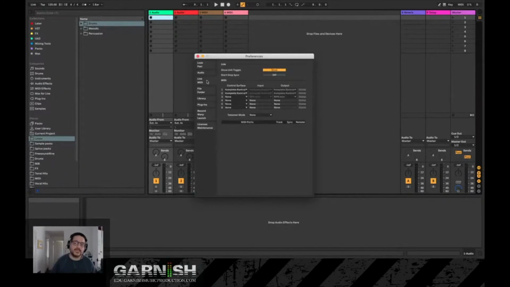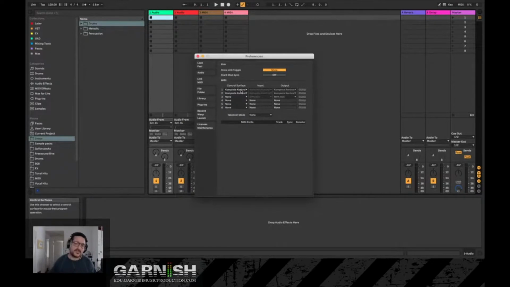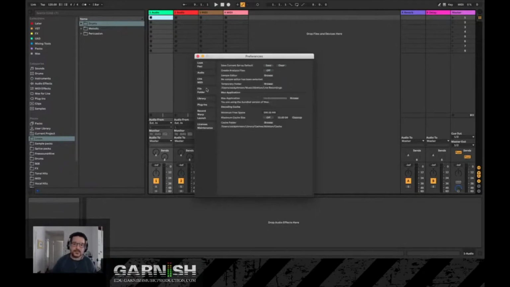Under the Link, Tempo, and MIDI tab, this is where you would find your control surfaces. So if you're going to use an external MIDI device, a hardware device, this is where you would find that information. As you can see here under the control surface, there's a list of all these different makes and models of MIDI controllers, hardware with 16 pads, something maybe like Native Instruments Maschine, the Akai series. In this case, you can see mine says Komplete Kontrol because I'm using the Native Instruments Komplete Kontrol A-series keyboard, okay? Moving on here, File Folder.